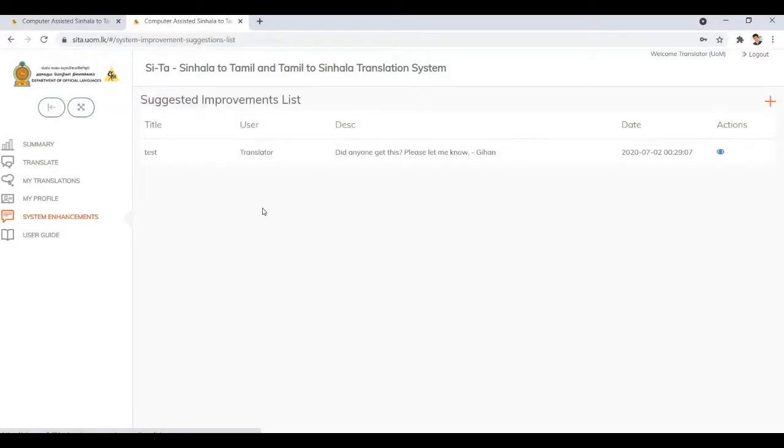In the System Enhancement section, there is a list of suggestions for system enhancement. The window allows you to communicate with the system administrator if the system is not working properly or if you have suggestions for improvements to the system. This window can be used to report it.